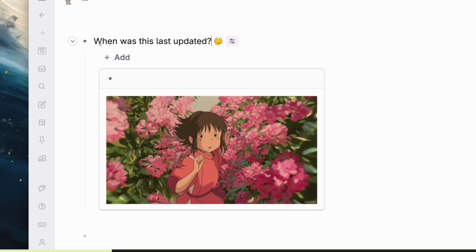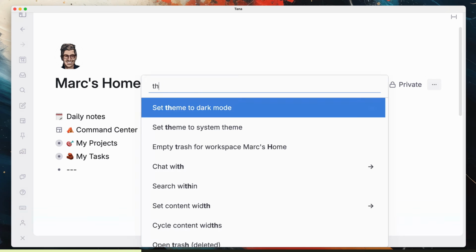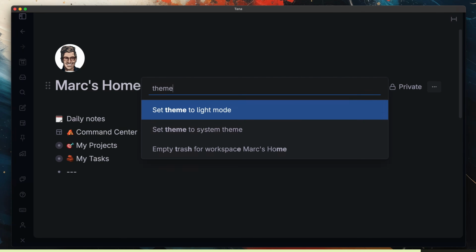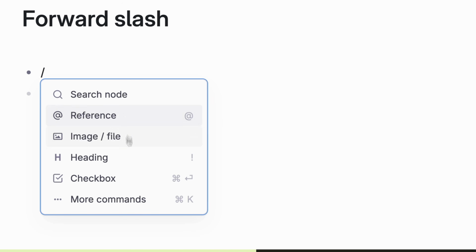If you hover your mouse over a bullet, it will show you when it was last updated and by whom. Don't like light mode? You can switch between light and dark mode using the command palette. If you hit / at the beginning of a line, it'll give you several quick options that are quite handy if you've forgotten all the other ways to summon things to an empty line.